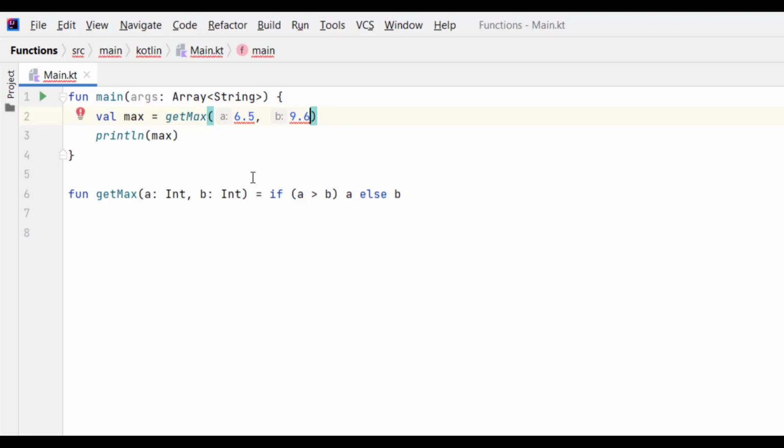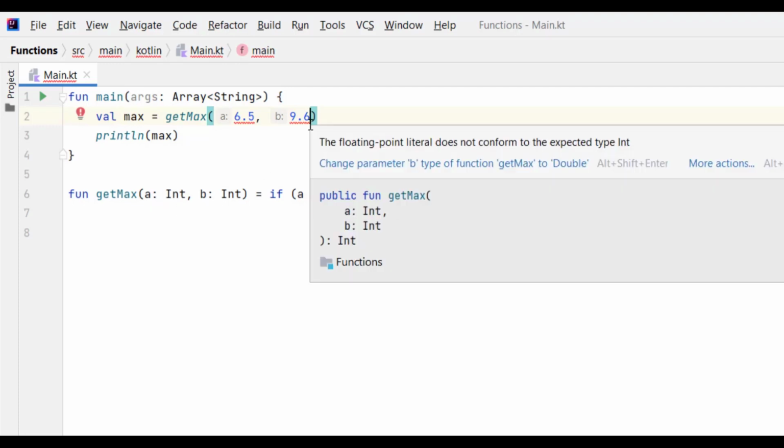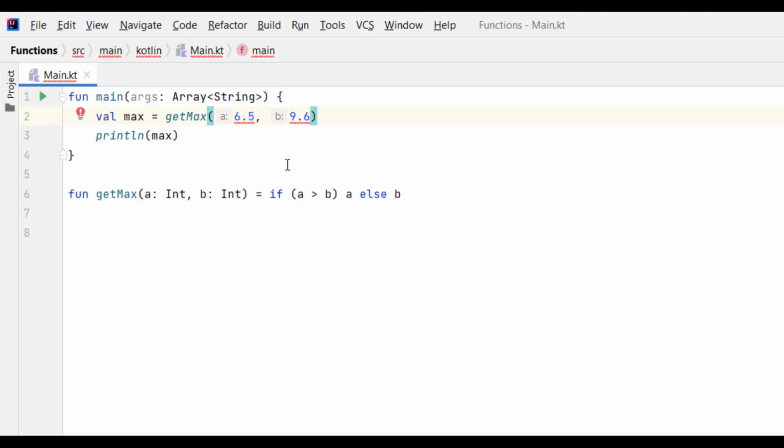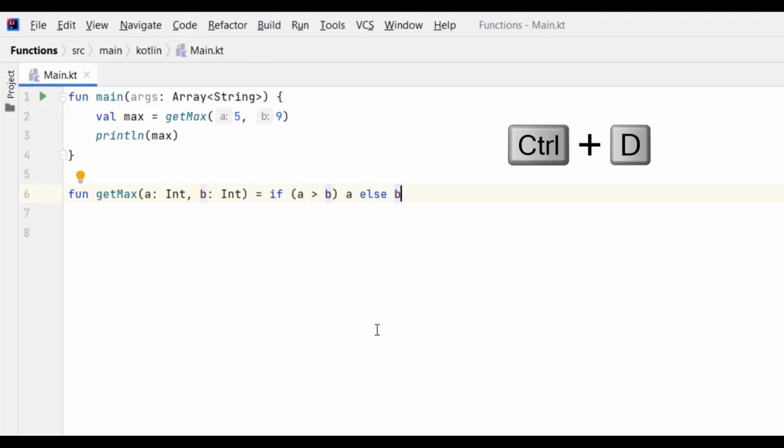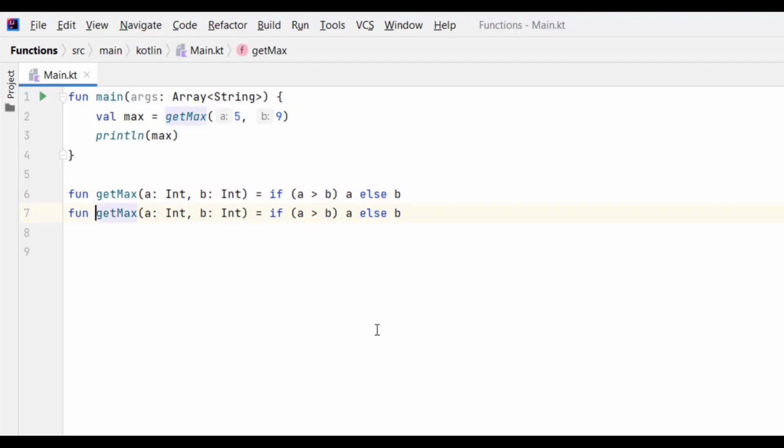A solution to this may be to create another function with a different name and to define the parameters as doubles. But that does not make a lot of sense because we are doing the exact same thing, so it does not make sense to create a function with a different name. So what we can do instead is, let's change this back to integers, to duplicate this getMax function, and to do that you can press Ctrl D, or Command D on Mac. So I'm going to press Ctrl D here.